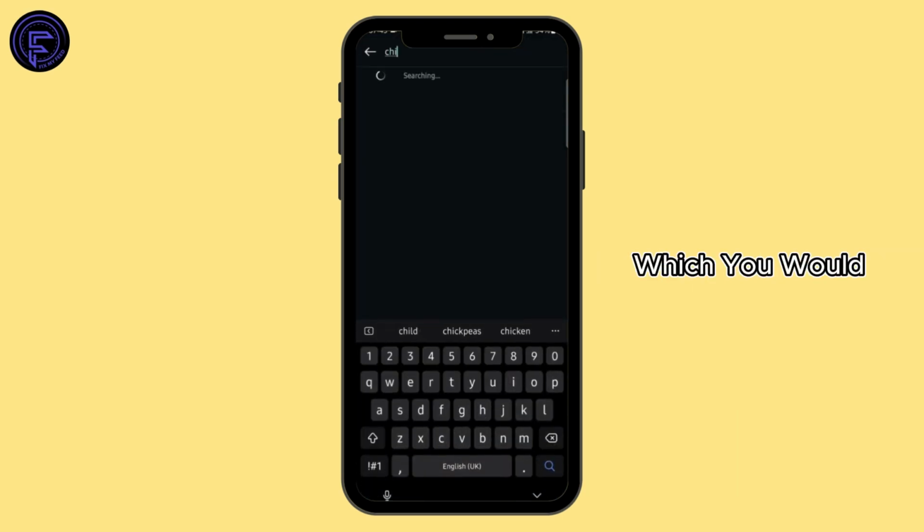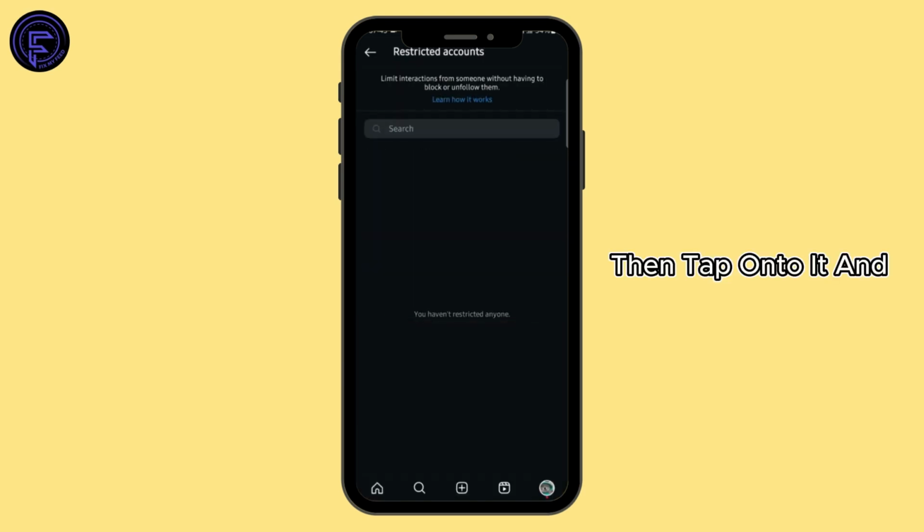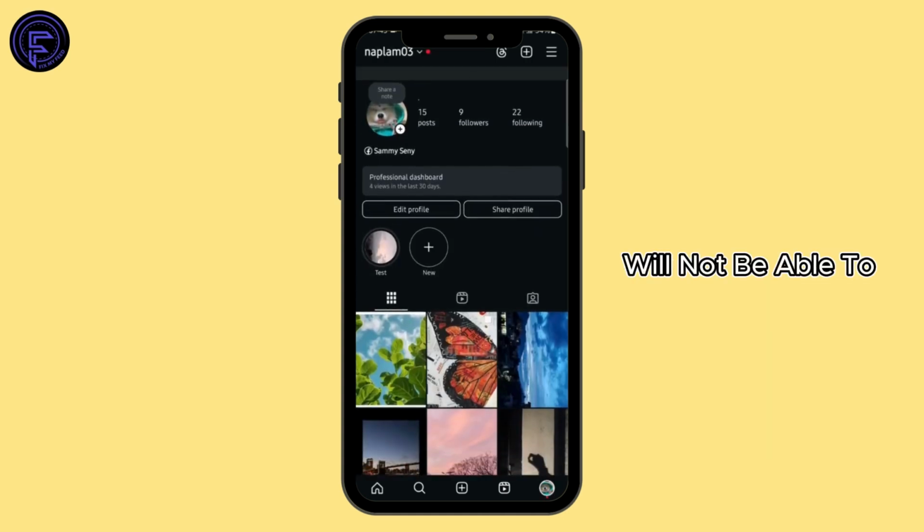Simply type in a name which you would like to restrict, then tap onto it. And now the account has been restricted. Now the person will not be able to see your post.